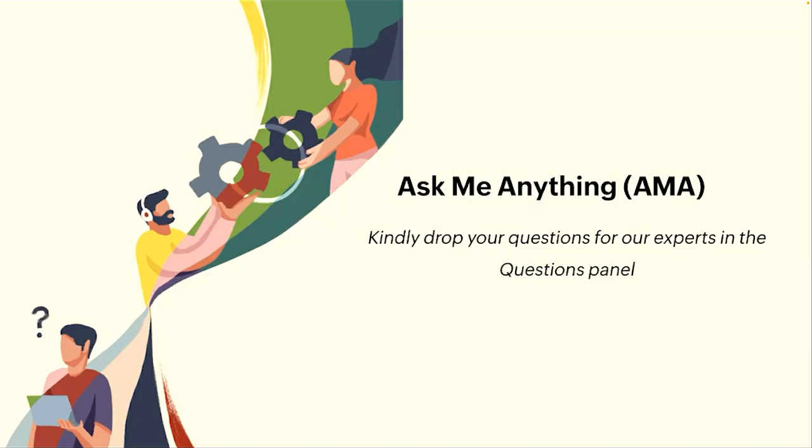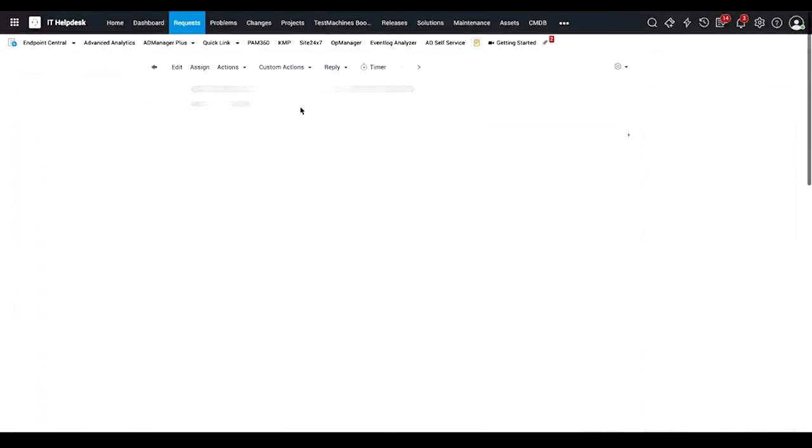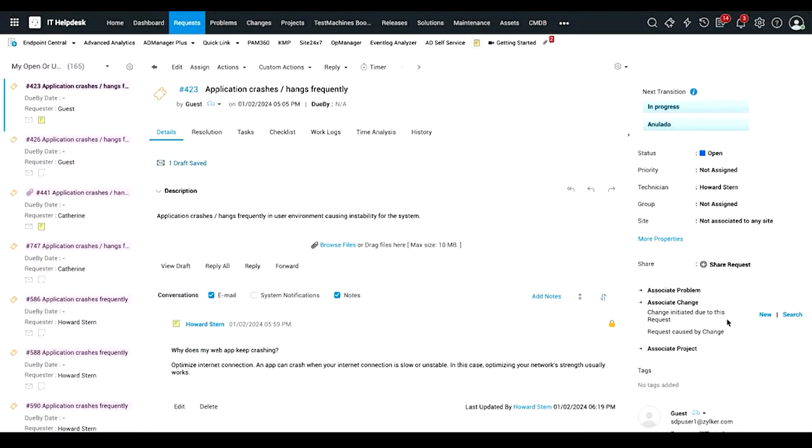So, adding to the previous question that Benjamin had asked regarding the association of multiple requests or incidents to a change, Benjamin has also asked if it is possible to associate multiple changes to a single request, if that is possible in the application. Yes, Benjamin, got your question. I understand that a request can be a part of more than one change.